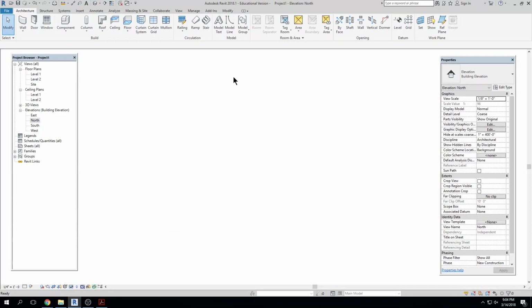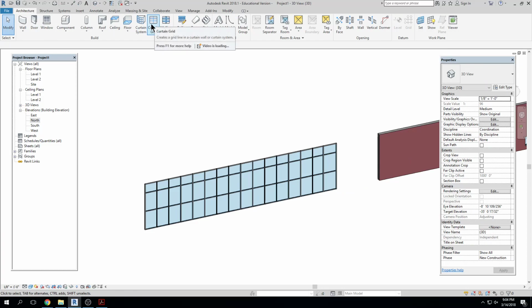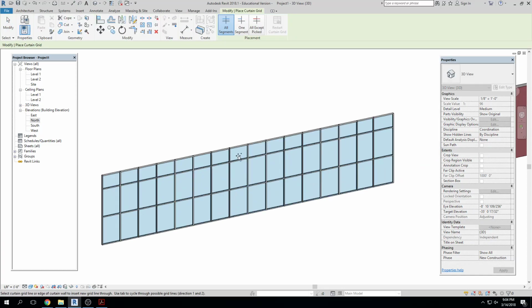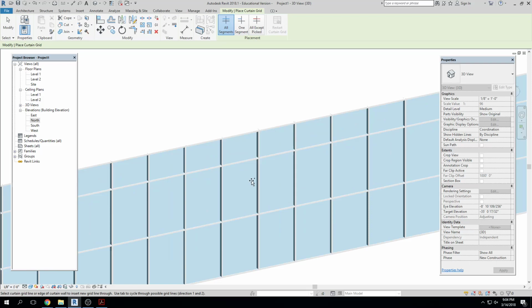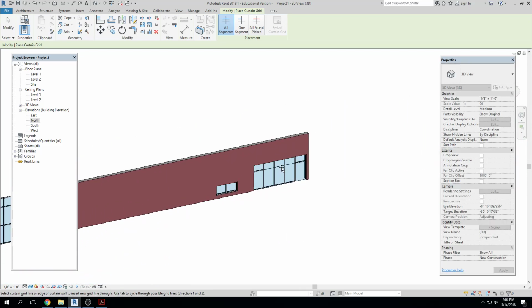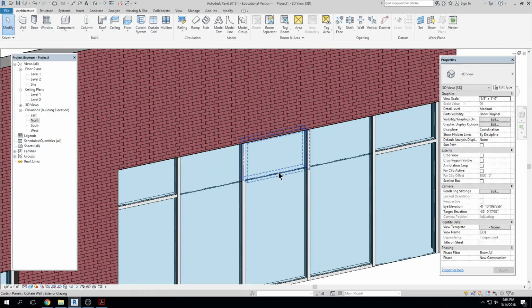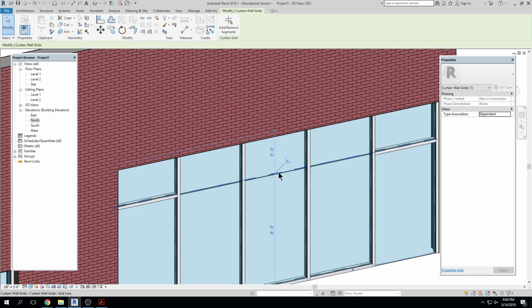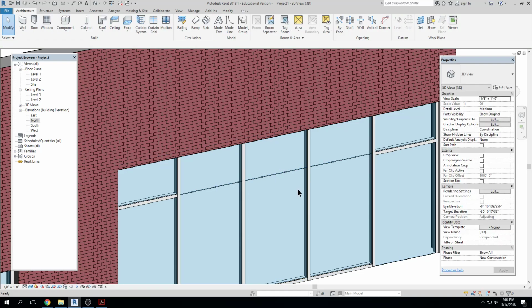Hold on a second. Stumper. Okay, that's the problem. I wanted to add or subtract part of the curtain wall grid, but it wasn't allowing me to capture it at all in elevation view.